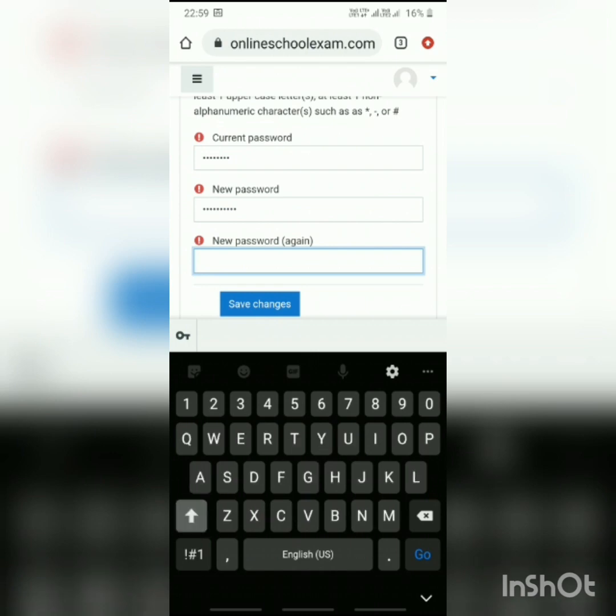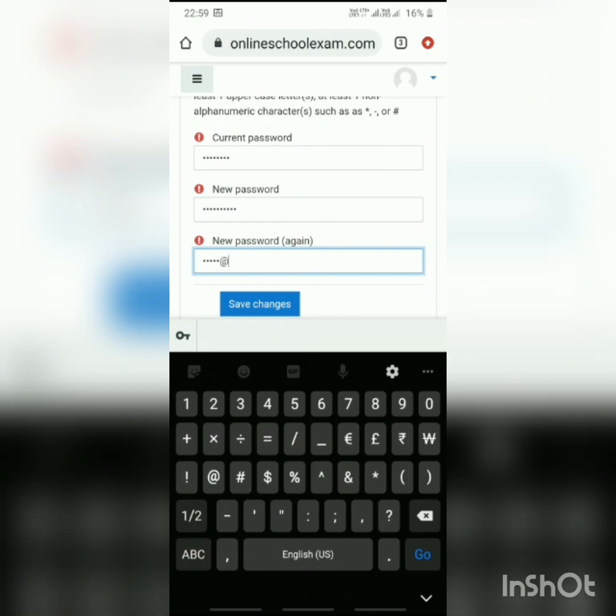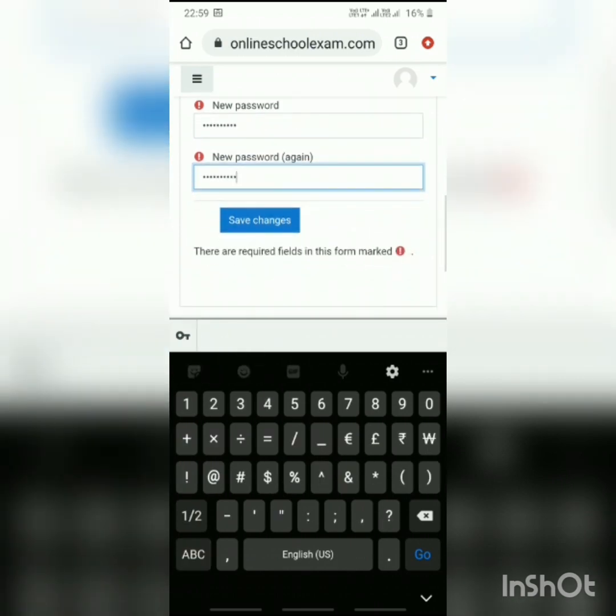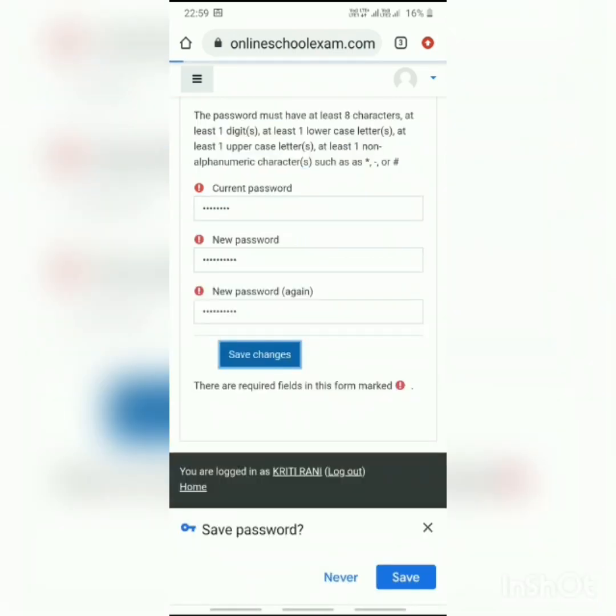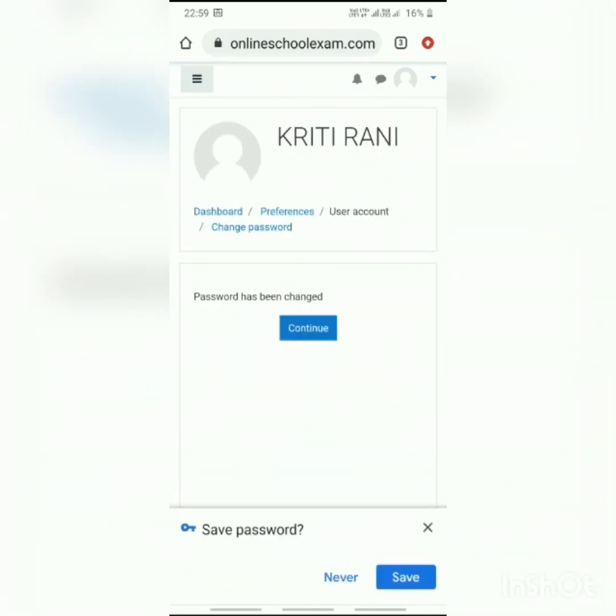Next, I have to confirm: K R I T I, next, at the rate, 1 2 3 4. Okay, I have done. Now I will click save changes. As I opened this, see, there is now a new screen, and it says the password has been changed. It is writing that you have to continue here.